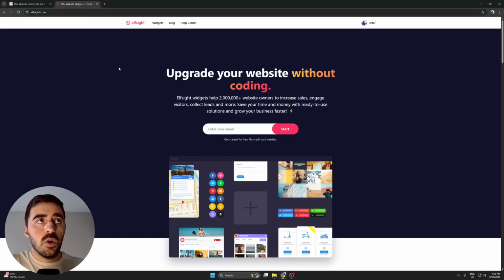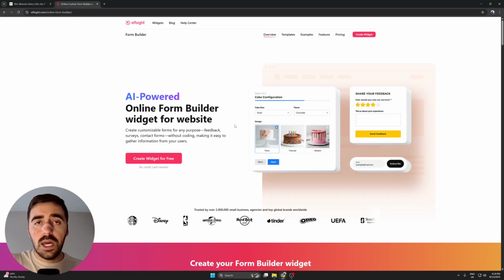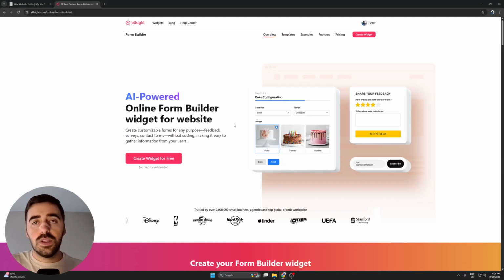From here, I want you to go to the top of the page, which is where you will find this widget button. Simply hover over it, and then you'll see this massive list of widgets that you can choose from. I want you to focus on the forms section right here in the middle, and then click on Form Builder. Then you'll be taken to the Form Builders widget page.